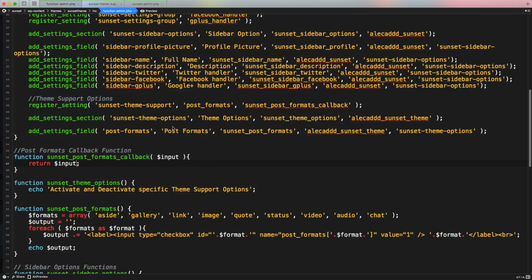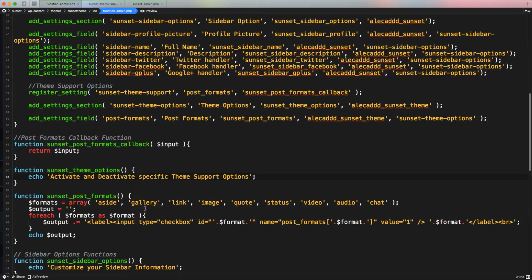So what we have to do now is get the options. We have to retrieve the options that we just saved, and we have to loop through those options. And if an option has a specific key name with a value of 1, it means that that checkbox has to be checked.